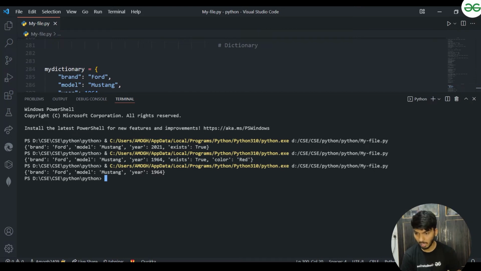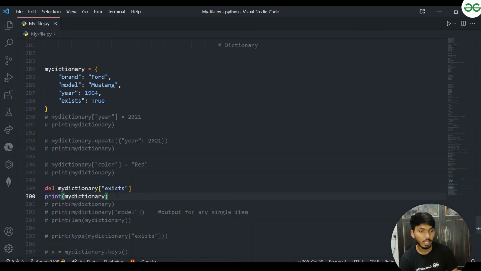Why exactly has this happened? What happened here is it has deleted every single element which was present after exist. So after exist, it was having a color as well. But, sorry, it was not having color because, as you can see, I have commented out the code. It was just having the four values, so it has deleted the specified one. Yeah, I also got sort of confused.